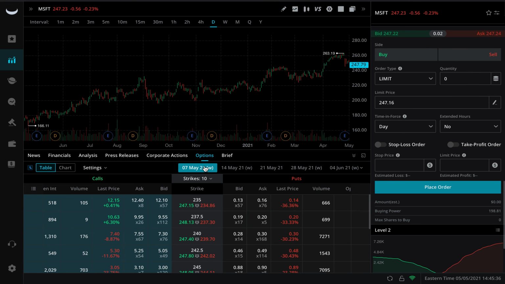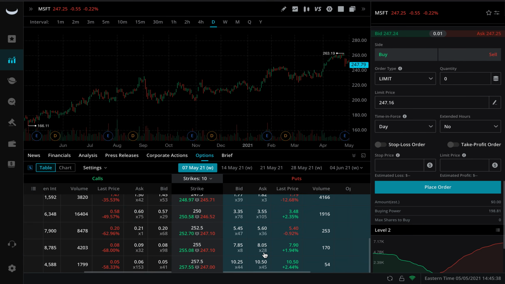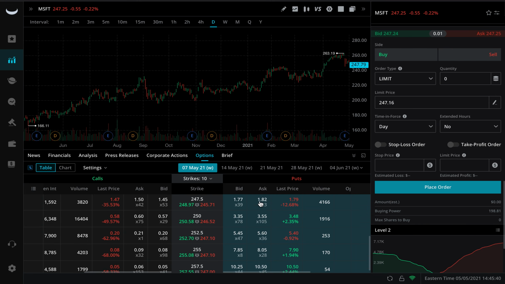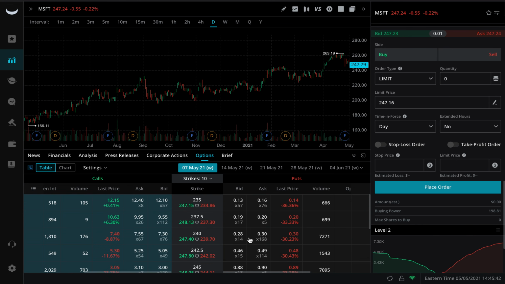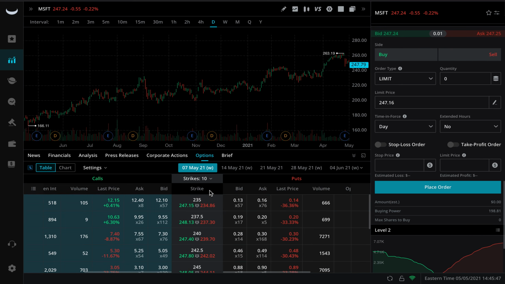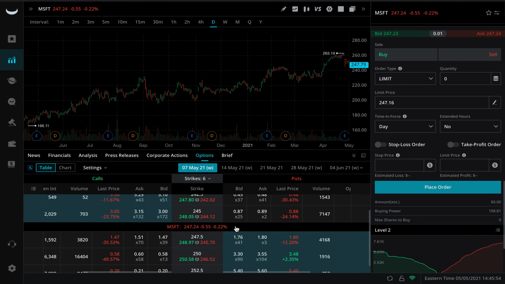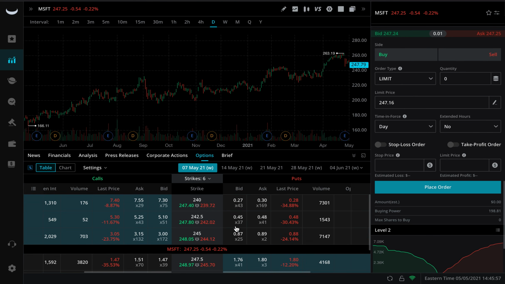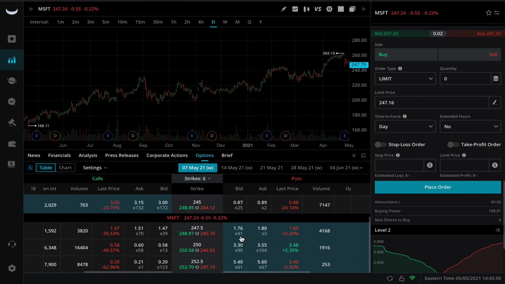Now the next thing is, how many options do you want to appear here at once? Some people don't like it when it's very cluttered and it's just a bunch of them everywhere. So what you can do is come here where it says strikes, click the drop down arrow, and you can choose 6. So now it's only going to show me 6 options for this stock. So it's not as messy. It's a little bit easier to read.